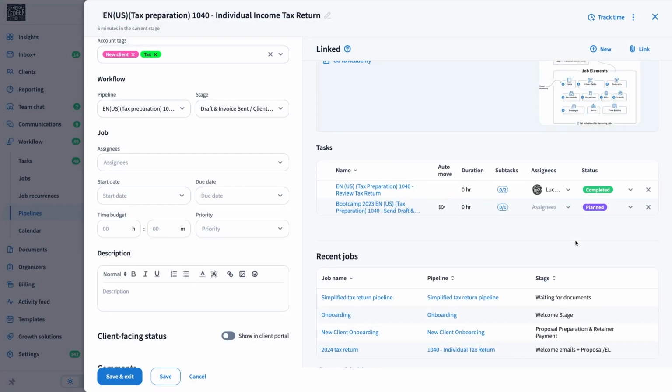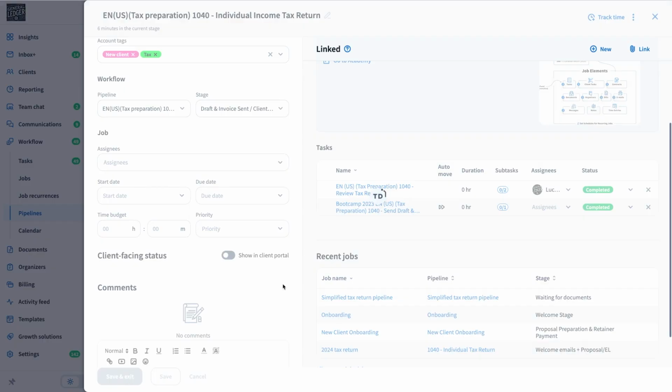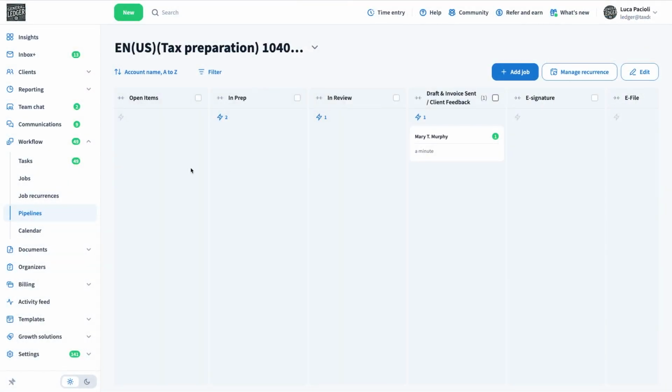At this point, I can go back to my pipeline, open up the job, and then mark the task as completed. All that's left to do here is wait for the client to complete their part. Because there are pending client actions, the job didn't move forward after I marked the task as completed, but as soon as they pay the invoice and approve the document, it will move into the next stage.